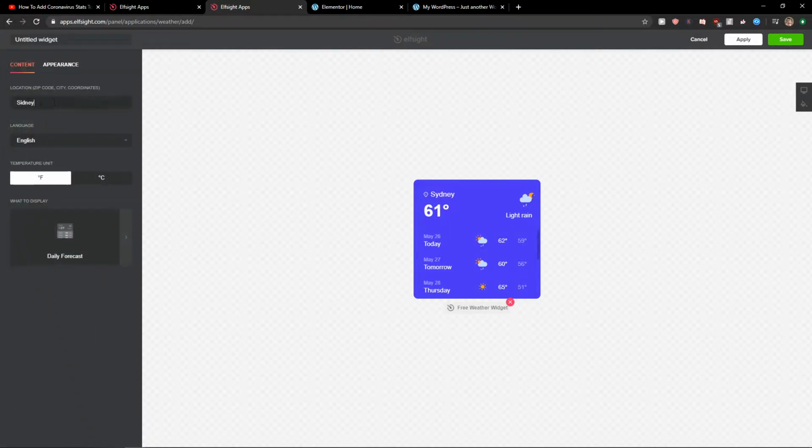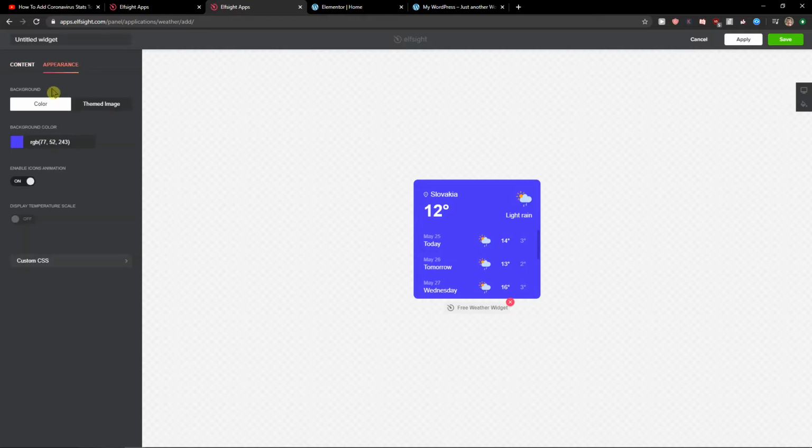Now you're gonna see location here. You can change it from Sydney to something else. I don't know, Slovakia, that's where I'm from, and change it to Celsius, and appearance, changing the color. I'm going to leave it like it is. Let's click save for now.